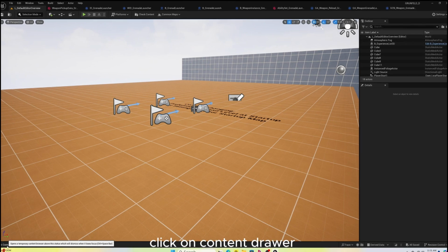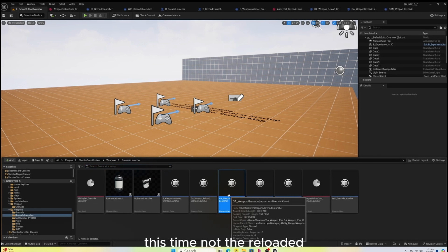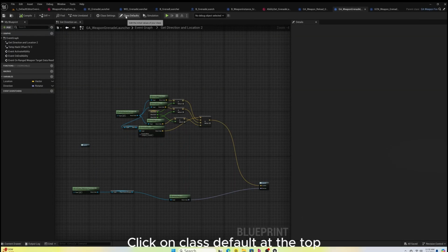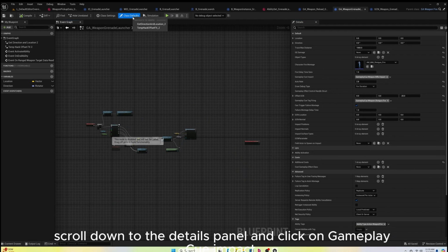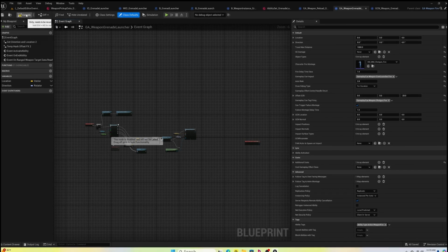Click on content drawer. Scroll and open now GA_weapon grenade launcher, this time not the reload. Click on class defaults at the top. Scroll down to the details panel and click on gameplay queue impact. A dialog box will appear. Tick fire. Then click on save and compile.